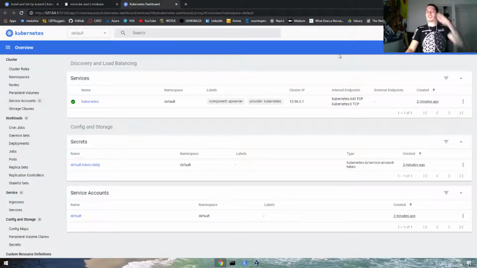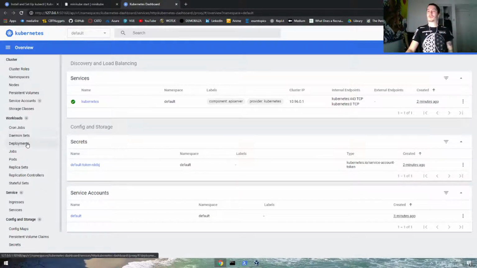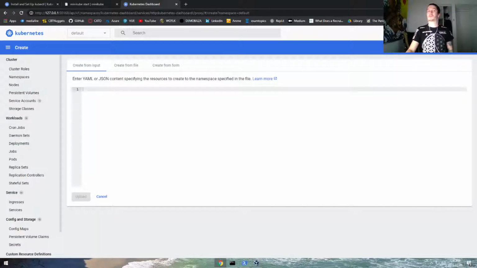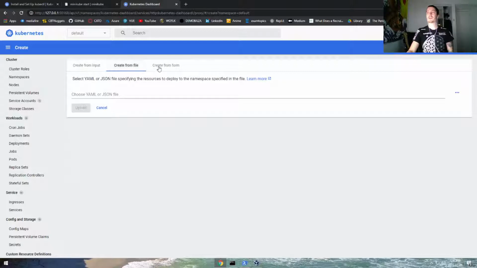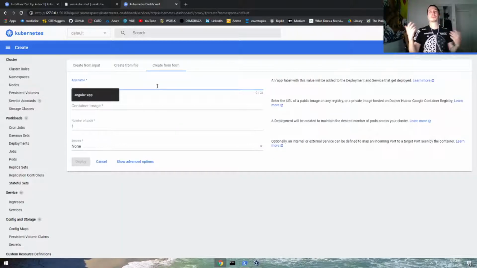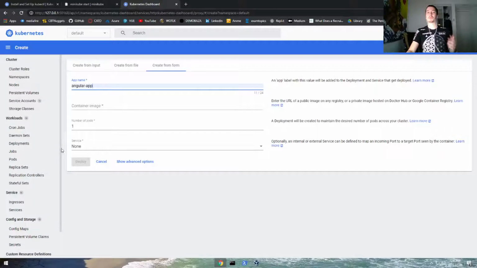The first thing we're going to do is go under workloads and deployments. As you can see, there's nothing to display here. So we can go ahead and add a new deployment. Now we can create from an input, from a file, or from a form. For the app name, we can put anything we want in here. I'll put in Angular app as that's what I'm going to be deploying here.